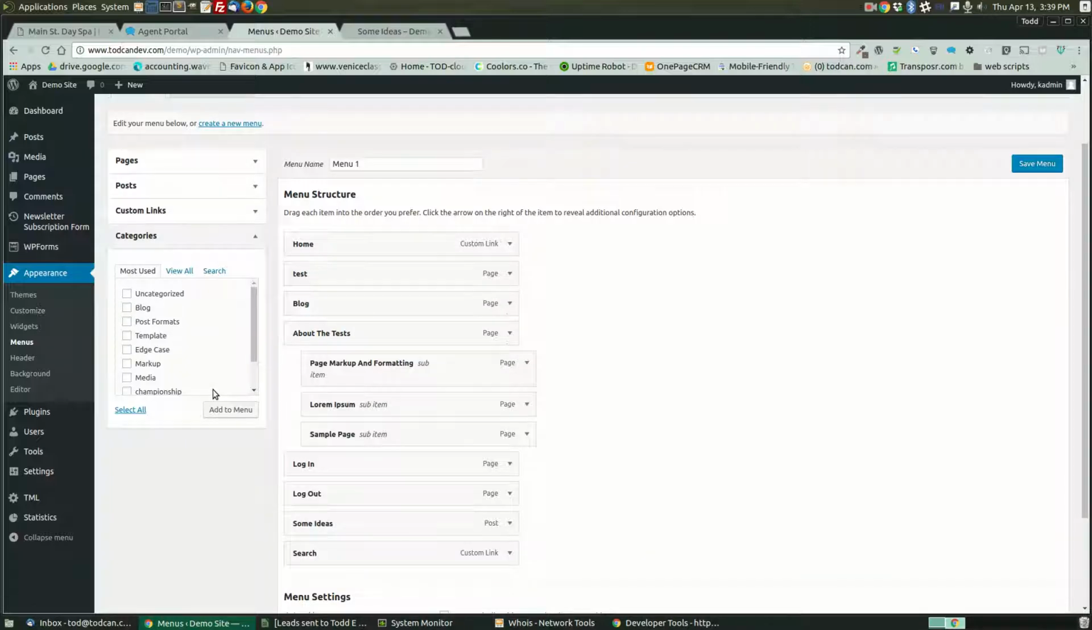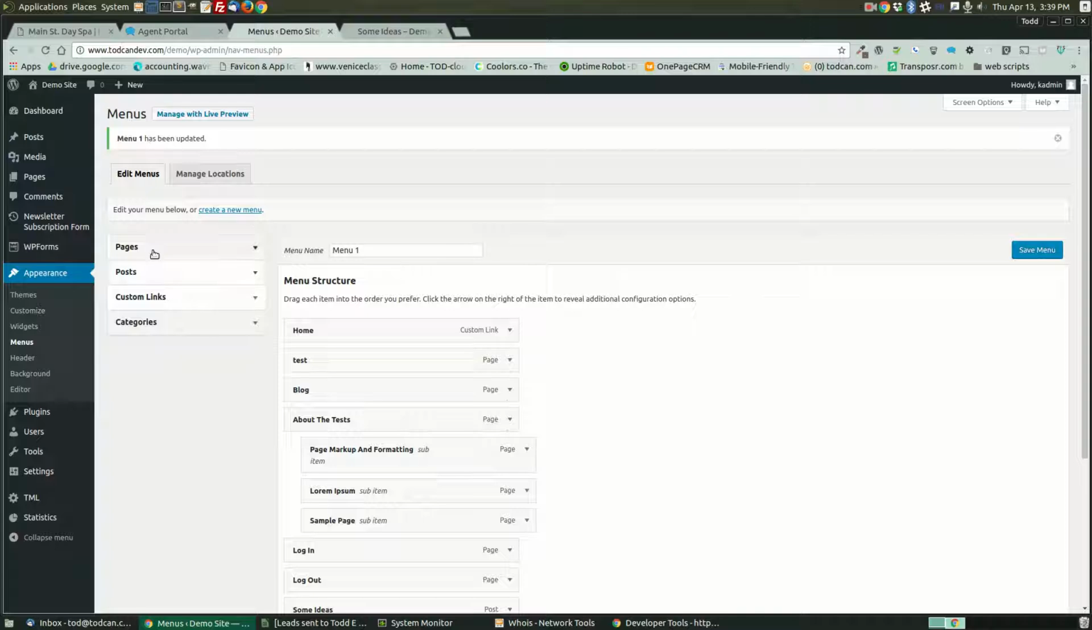The other thing I can do is categories. So if I want to see all blog posts of a certain category, I can add a category to the menu. So that's it, right? Pages, posts, custom links, categories. That's all my choices, right?